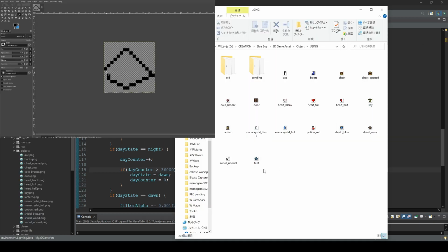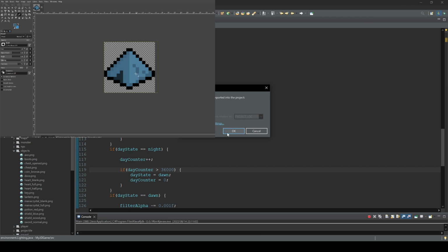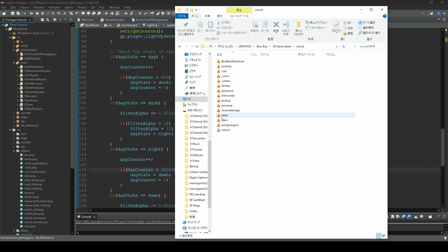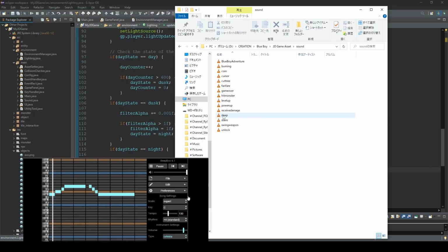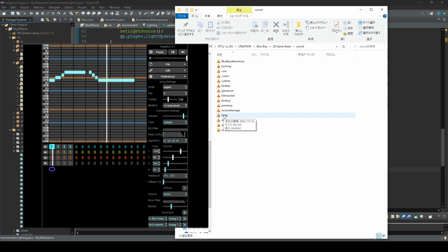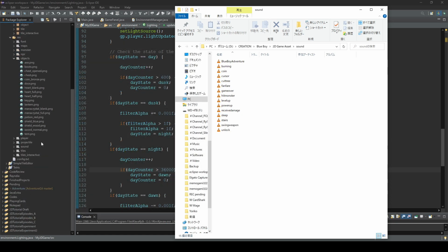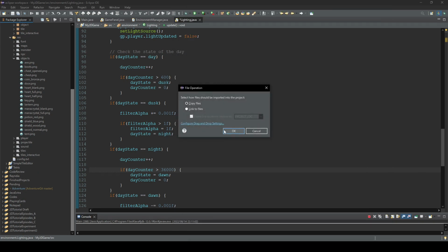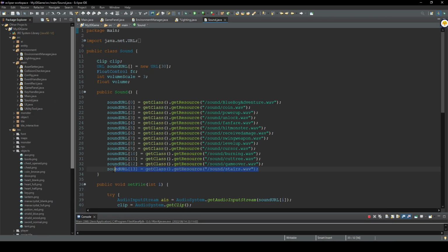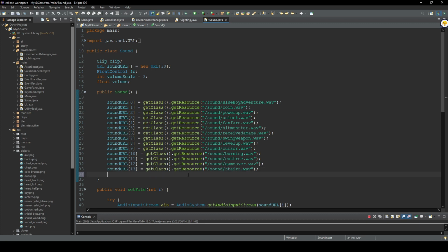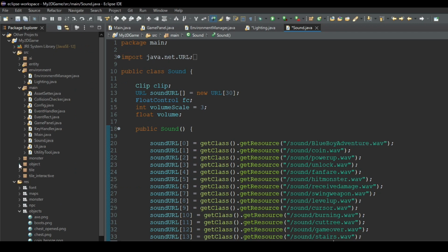So I created this tent image and also a sound effect called sleep. So I'm going to copy this to the sound and import the sound effect sleep and create a class.